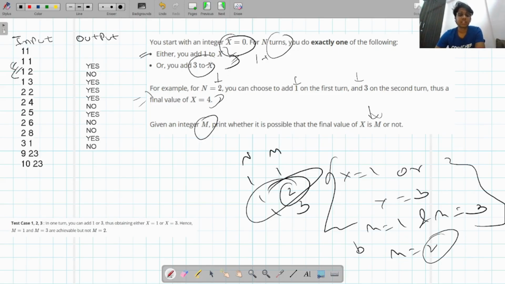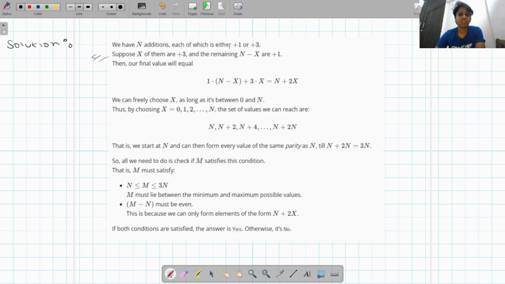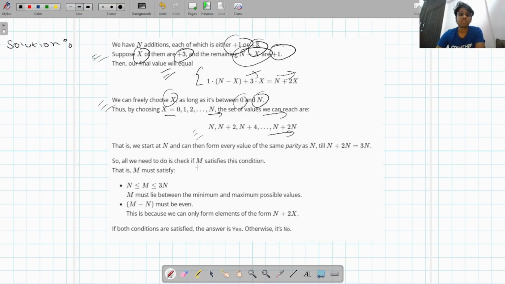So guys, I think the test cases are pretty much clear. Now let's move towards the simple solution. We have n additions, each of which is either +1 or +3. Suppose x of them are +3 and the remaining n minus x are +1. Thus our final value will equal 1 times n minus x plus 3 times x, which equals n plus 2 times x. We can freely choose x as long as it's between 0 and n. Thus by choosing x from 0 to n, the set of values we can reach are n, n plus 2, n plus 4, till n plus twice of n.